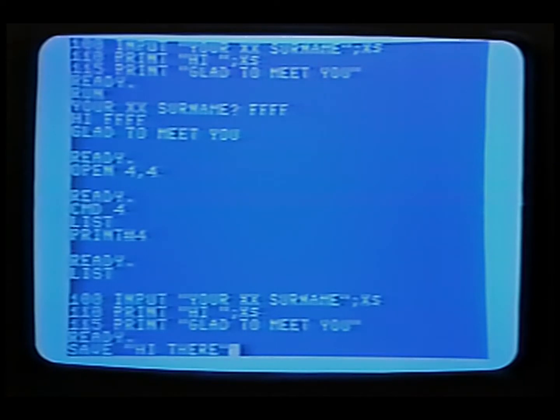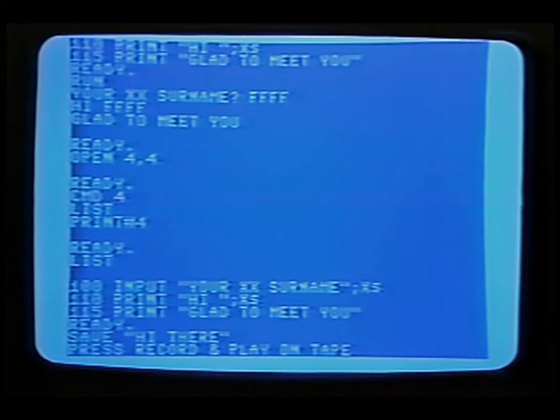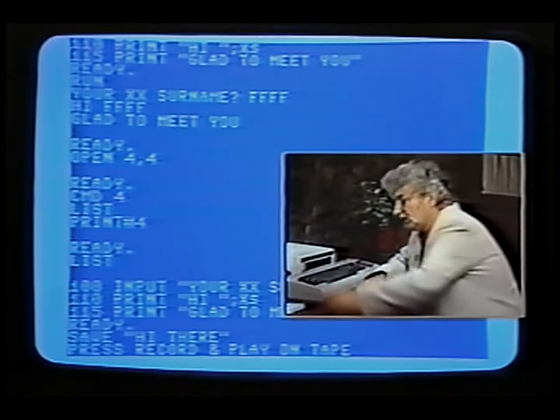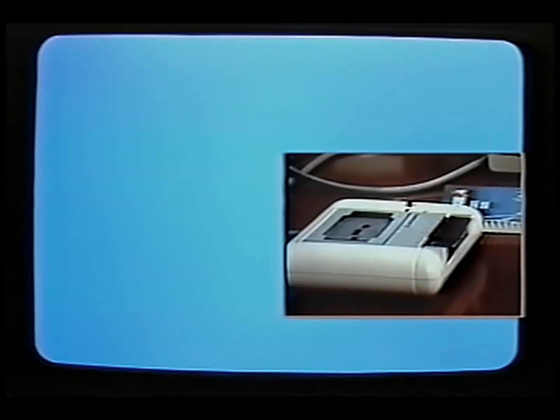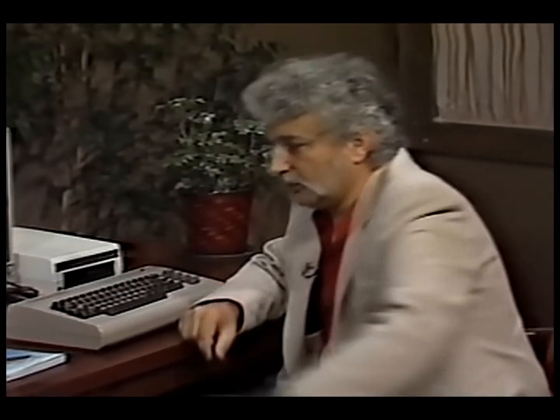I'll call this program Hi There, so we'll say save, in quotation marks, Hi There, and the moment that I press return, I get the instruction press record and play on the tape. The cassette tape is already inside the machine, so I'll press record and play, and the screen blanks, which is what always happens when we're reading or writing tape. In a few moments, this is a fairly short program, so in 15 seconds or so, the tape will stop and the screen will return to us, and then we'll talk about doing exactly the same thing when we save this thing onto disk. Okay, the program is saved.